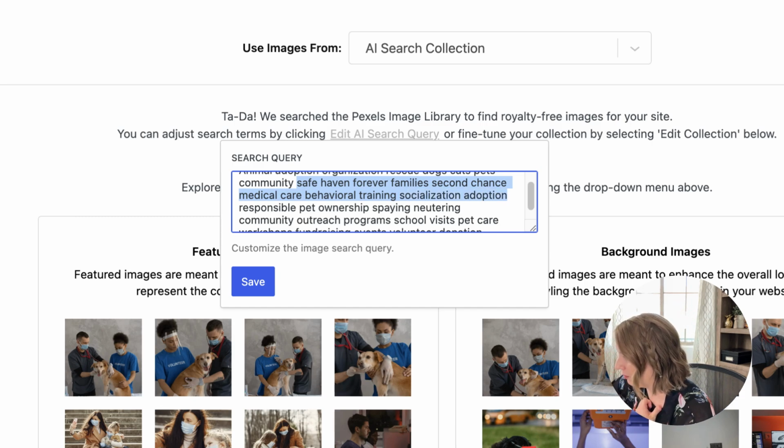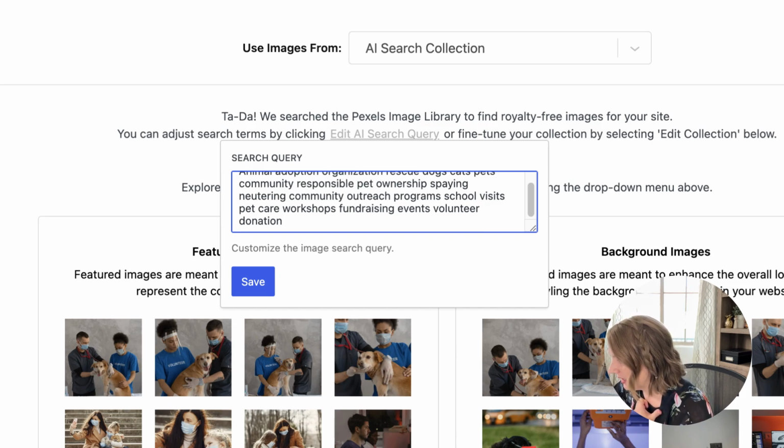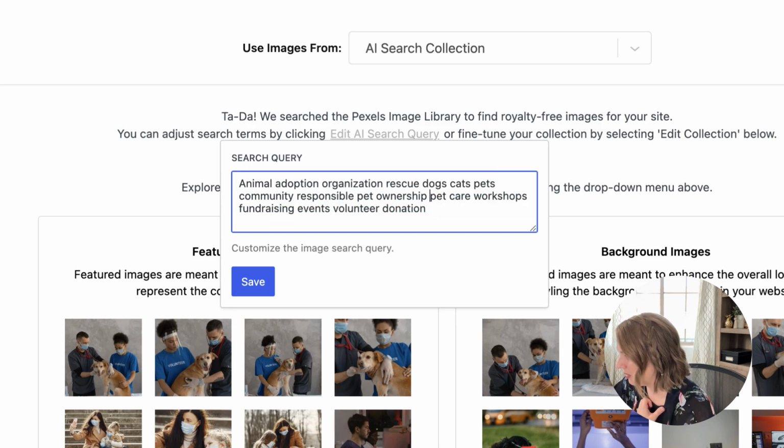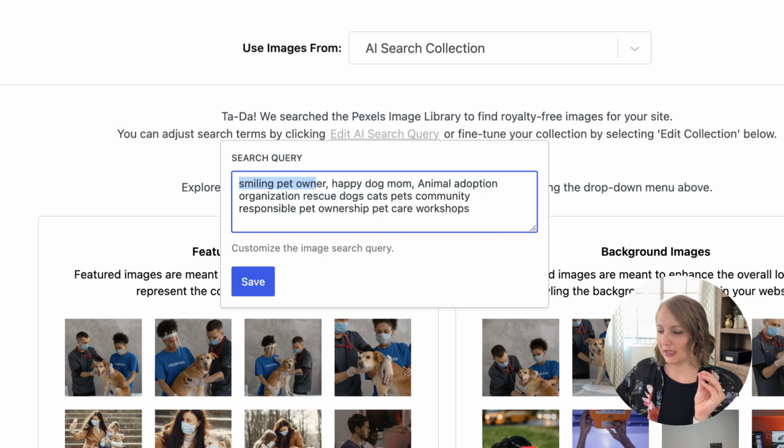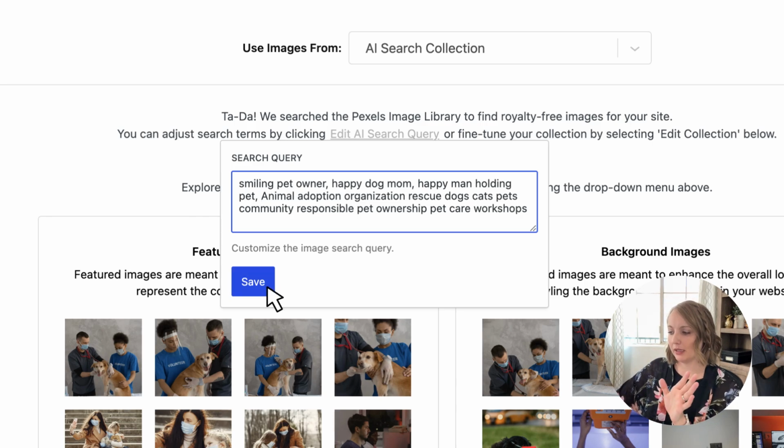Let's do responsible pet ownership is a yes. I'm going to take off spaying and neutering. Pet care workshops could be fine. I'm going to take these words out too. The other thing that I really want to emphasize is I want to do smiling pet owner or happy dog mom. So again, we just want to make sure that it's like smiling people holding a dog, smiling people holding a cat. So like I can do happy man holding pet, something like that. And I'm going to click save here.